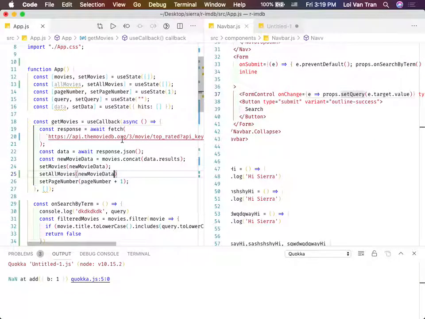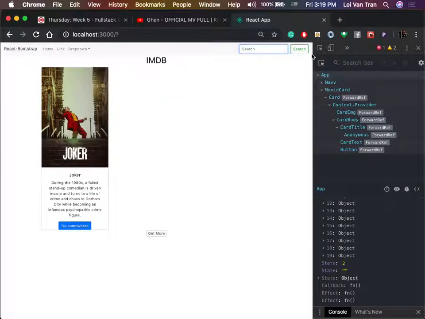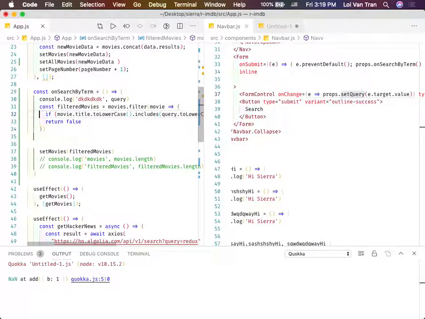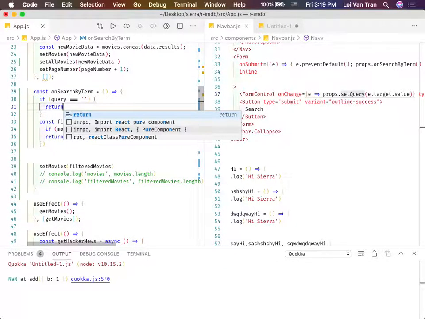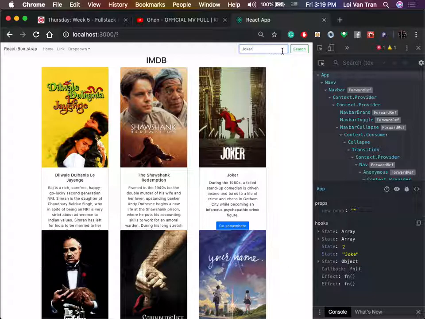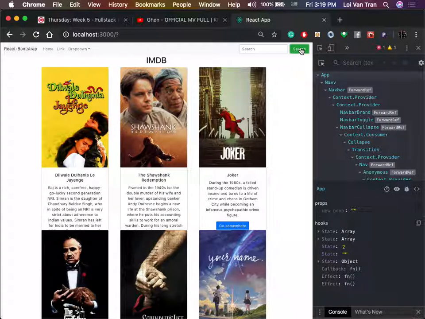Okay, so what do we do here? How is this useful? Well, remember a second ago, whenever I searched Joker and then I cleared it and searched, we didn't get anything, right? So now what we want to have happen is that when we click the search button, if the query term is equal to an empty string, we're going to return. But before we return, we got to do one more thing. We got to set our movies array back to all movies. Okay, so we save. So now the expectation is if I search Joker, I should get Joker. If I delete it and search, I should get all of them back.